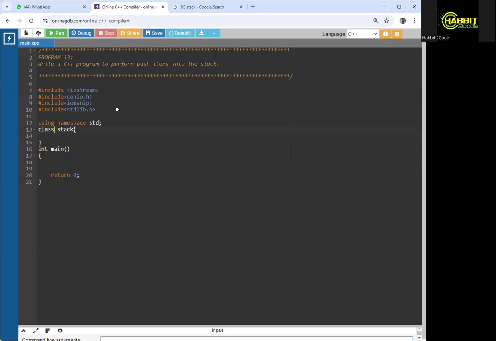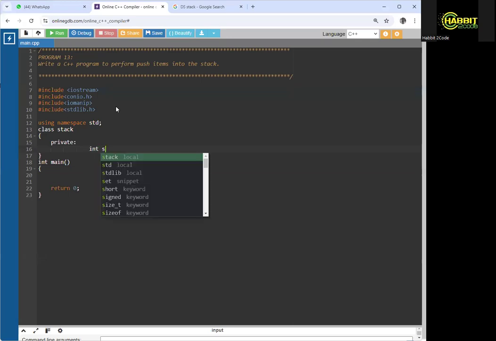So where this private, I'll take one stack array. I'll call that array as S. And here along with this, you have to specify what is the maximum size of this stack array. For that, usually they do a hash define, right?